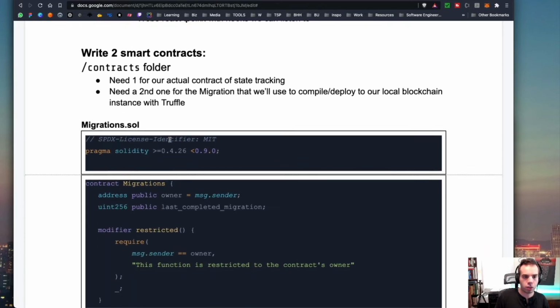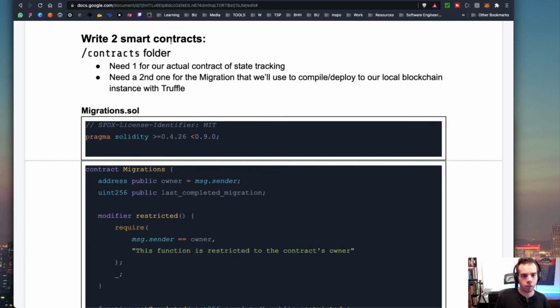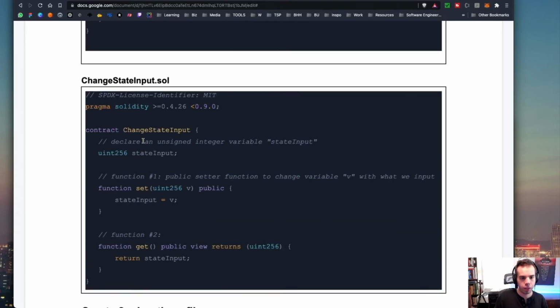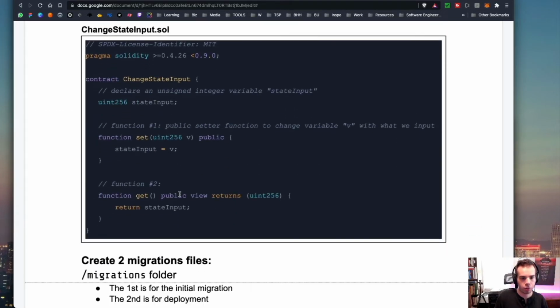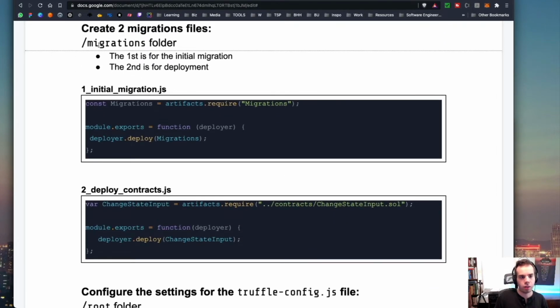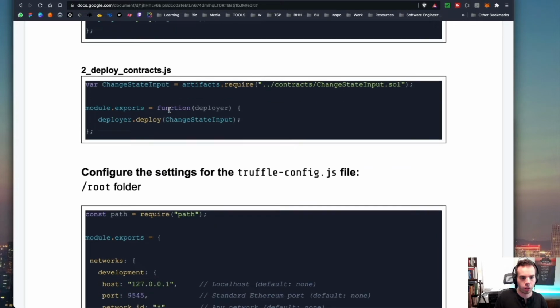Once we install those, we're going to be writing basically two smart contracts. One is our actual contract for state tracking. The second is the migration that we'll use to compile and deploy to our instance of Truffle. So this is going to be our migrations file, and this is going to be our state change file. When we create two migration files, they go into the migrations folder. The first is for the initial migration and the second is for the deployment. So that's a little bit of what they would look like.